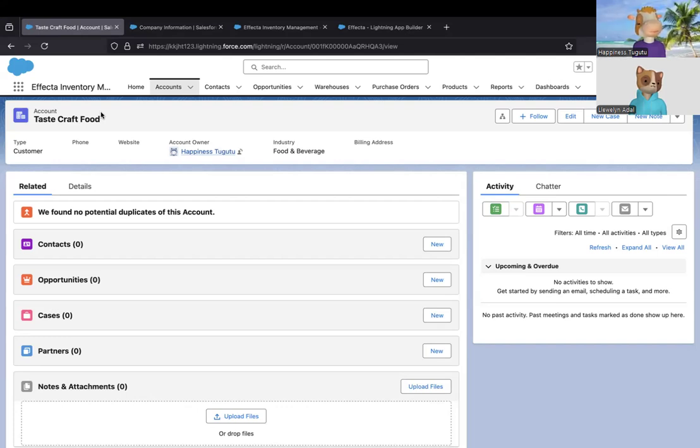Now, you don't need opportunities here in the inventory management app. So you could get rid of opportunities here. Okay.